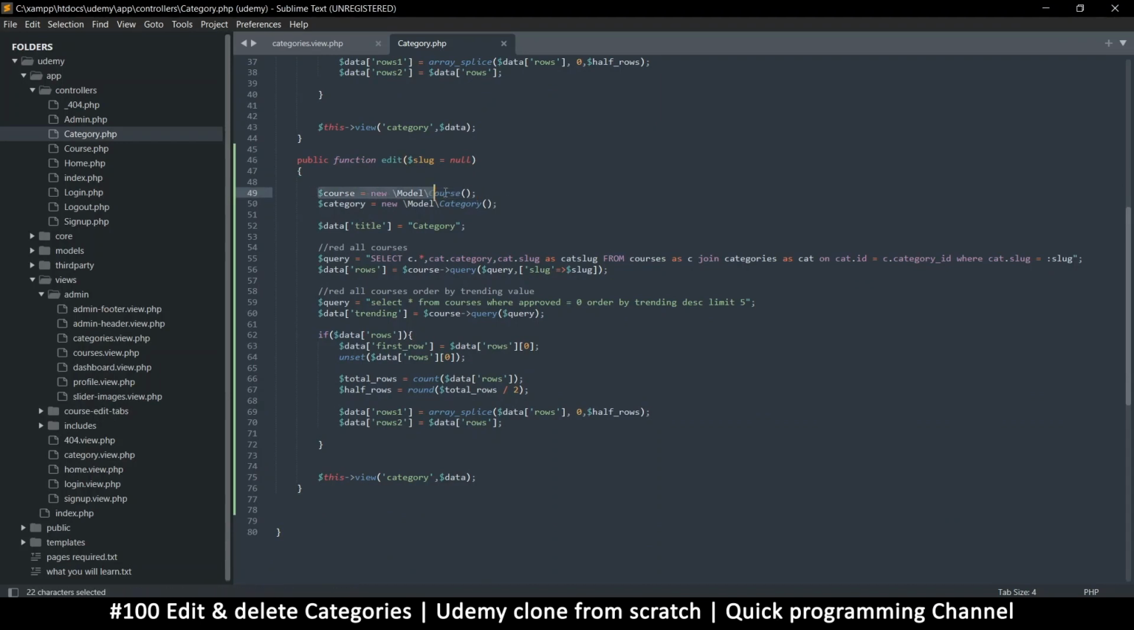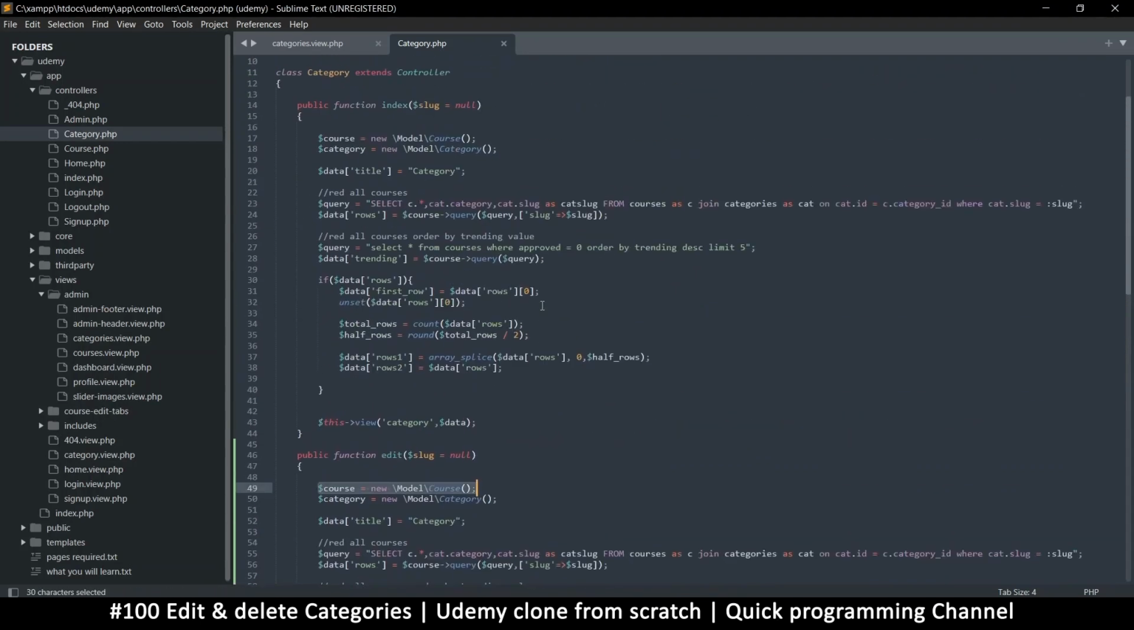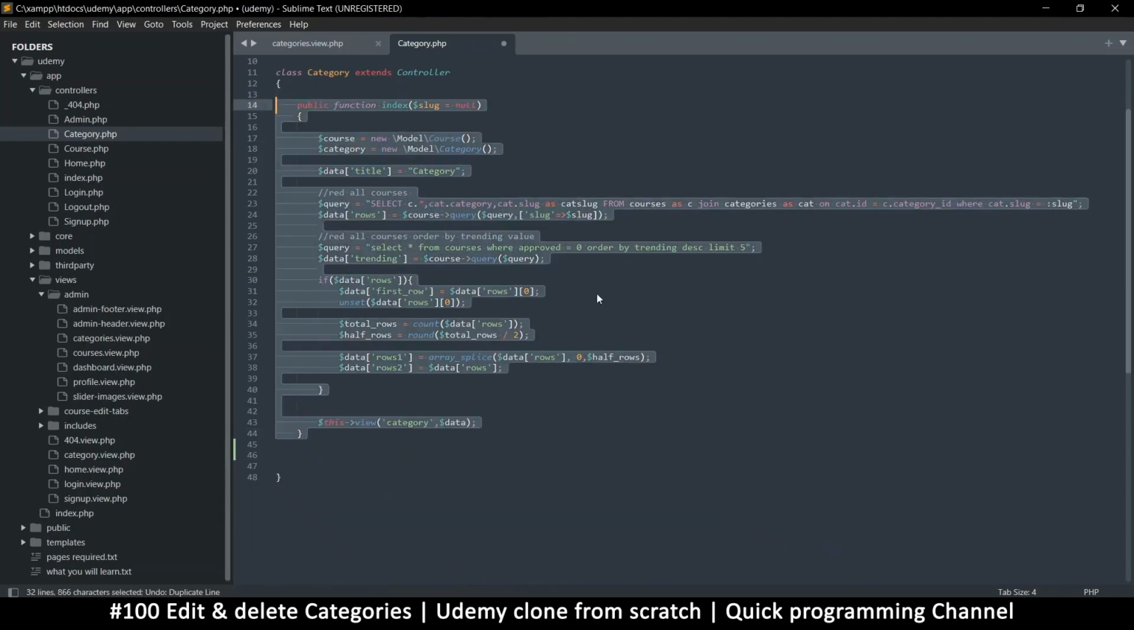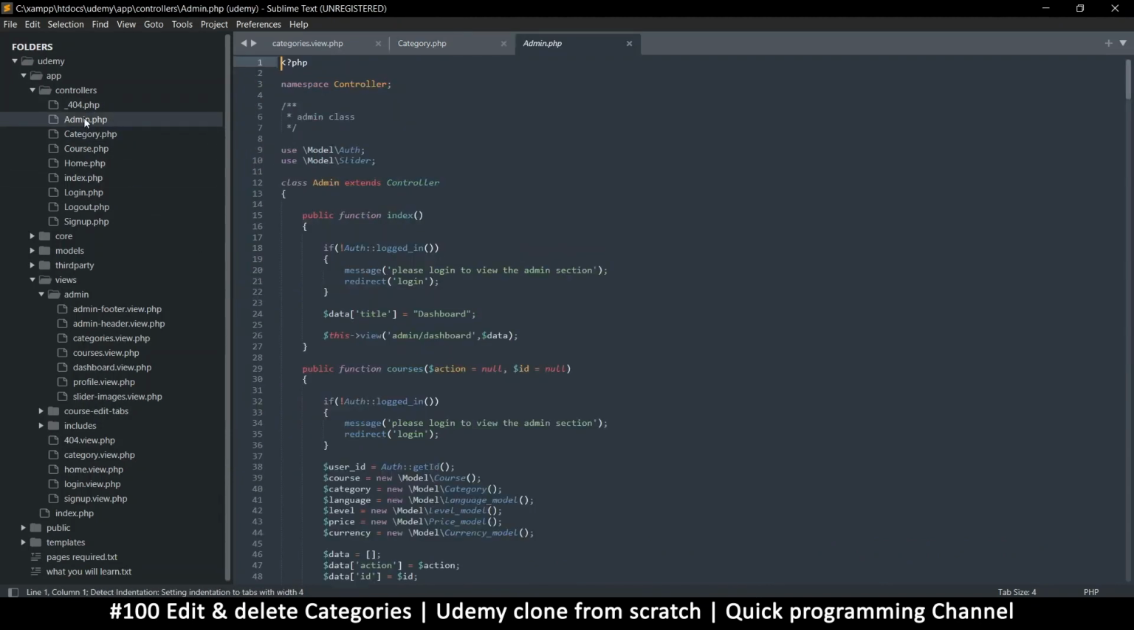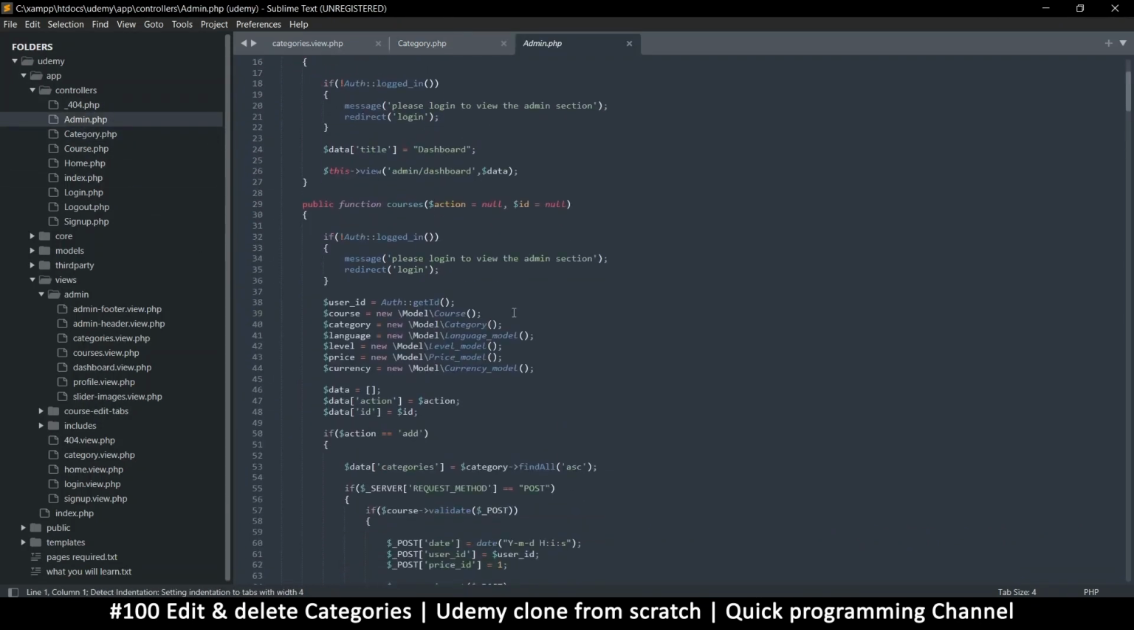We don't even need the new course because we're not really using courses at all. Let's see, read all courses. This is completely irrelevant to the course. So maybe let's try and wait a minute. Category. Oh, sorry, this is the wrong place. I went on and on about the wrong place. Okay, I'm getting confused. Admin always goes to the admin section. Sorry about that.